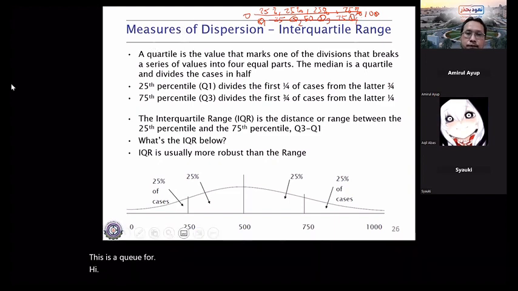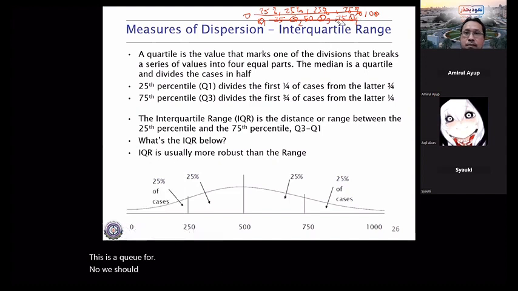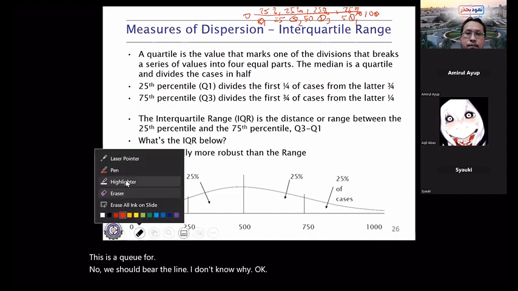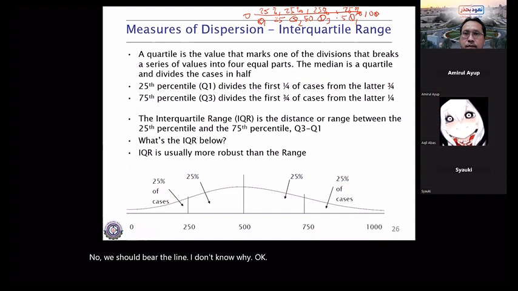Now the line has disappeared. I don't know why. Okay. It's 25. Yeah, Q4.